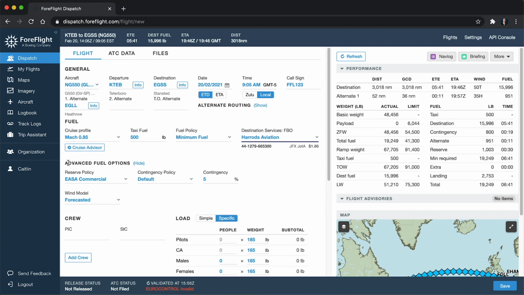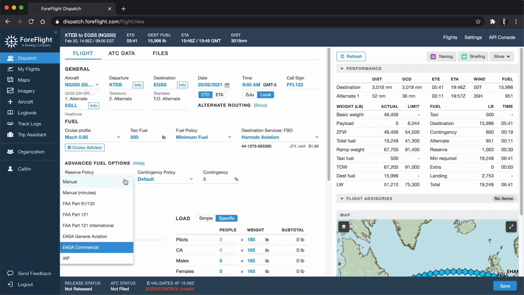Just below, we've got our advanced fuel options. And this section is already opened up for us. But the first thing we want to look at here is reserve policy. So this is another option in dispatch where, depending on where you're flying or what part you're operating under, you can choose different reserve policies. Since we're flying into Europe, it went ahead and switched me over to EASA Commercial. But we could also set a manual reserve policy. We could plan in minutes as well.